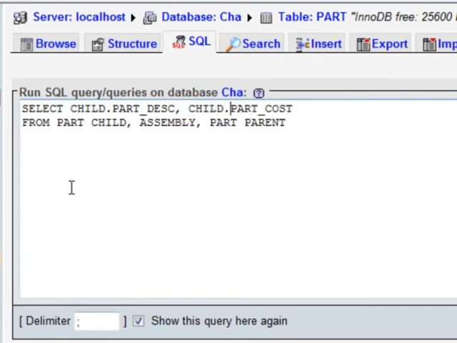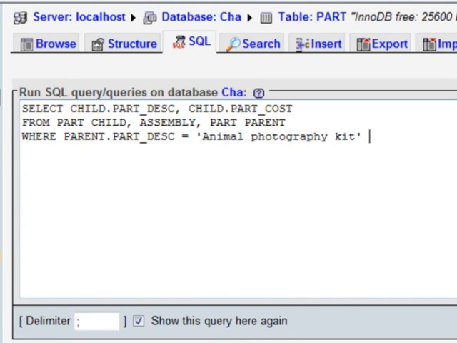And then what else do we need to do? First, we may specify the where conditions. The given where condition is for the parent. Again, we are using the alias we defined here. So parent, what is that? Part description. So part description is given as animal photograph kit. So we specify this condition first, and then we have to join it.